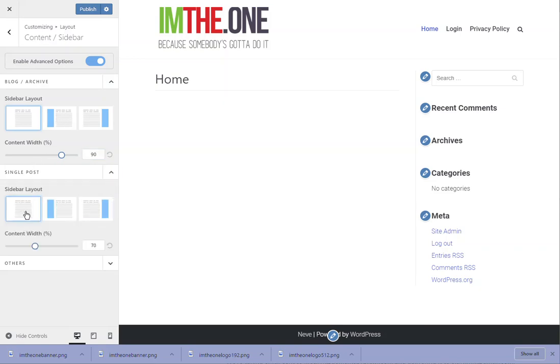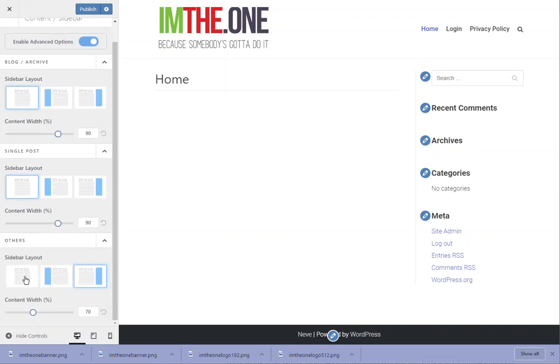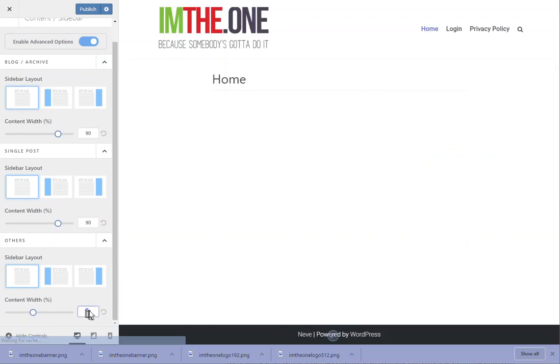For single post, it's going to be the exact same thing. I'm not going to have widgets. I don't know why widgets are still around. They're so annoying. And for this page, content width, and see now it's vanished on the pages, and 90, and that's it. And I'm going to say publish, and now I'm ready to build my site.